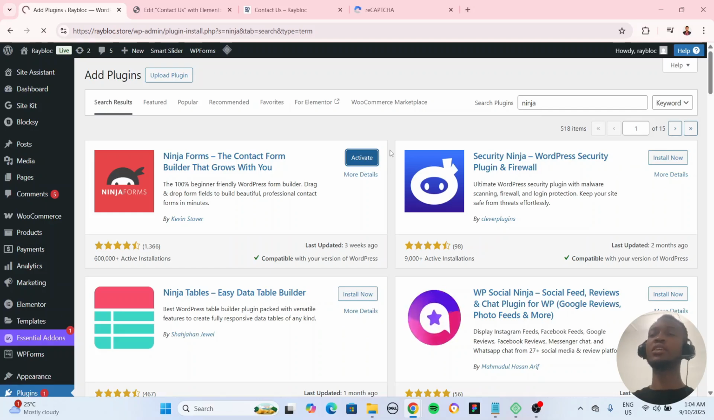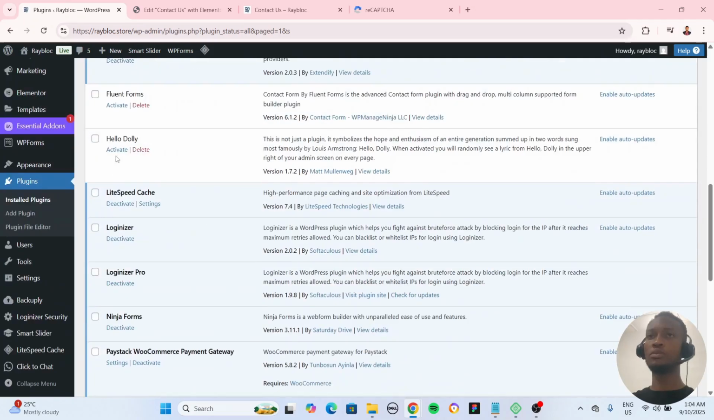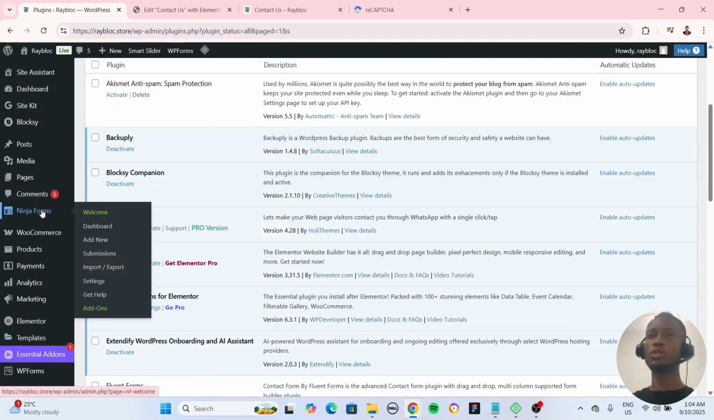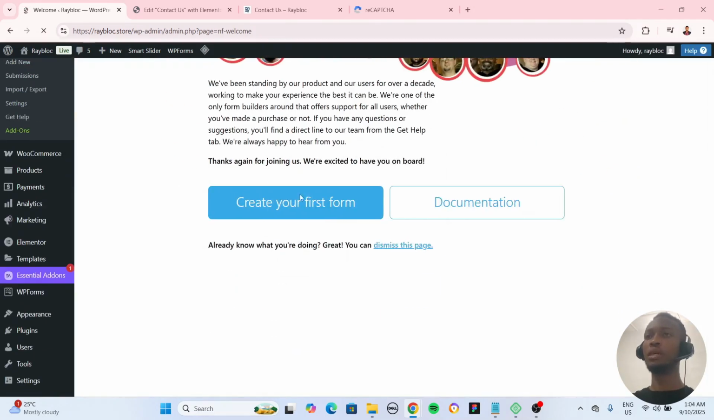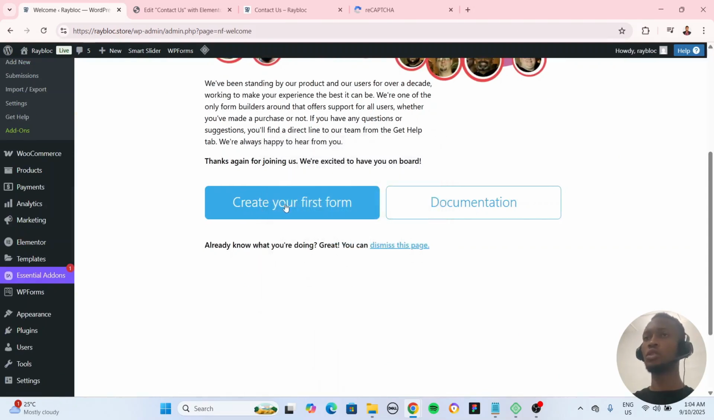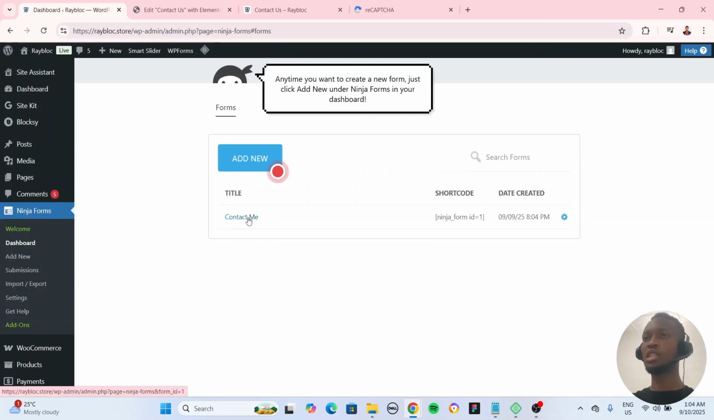So already there are pre-made templates for us that we can use. If I go back to Ninja Form here, I'm going to see Ninja Form in the left hand panel. So this is Ninja Form. If I click on Ninja Forms, I'm going to see an already made form. So create your first form. If I click to create my first form, it's going to bring me to this. So we already have one, contact me. So let's use this one.